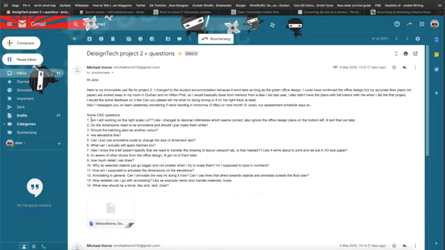Okay, so here's your CAD questions. Am I still working on the right scale? I changed to decimal millimeters, which seems correct. Also ignore the office design plans on the bottom. Okay, am I working on the right scale?